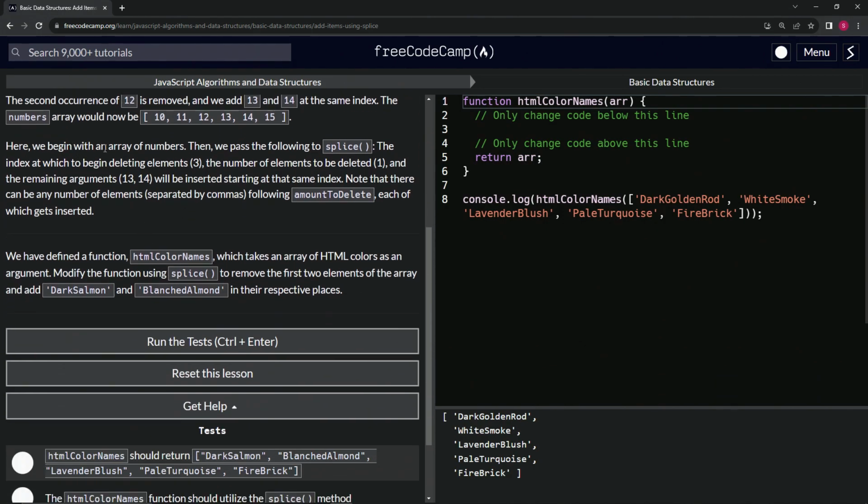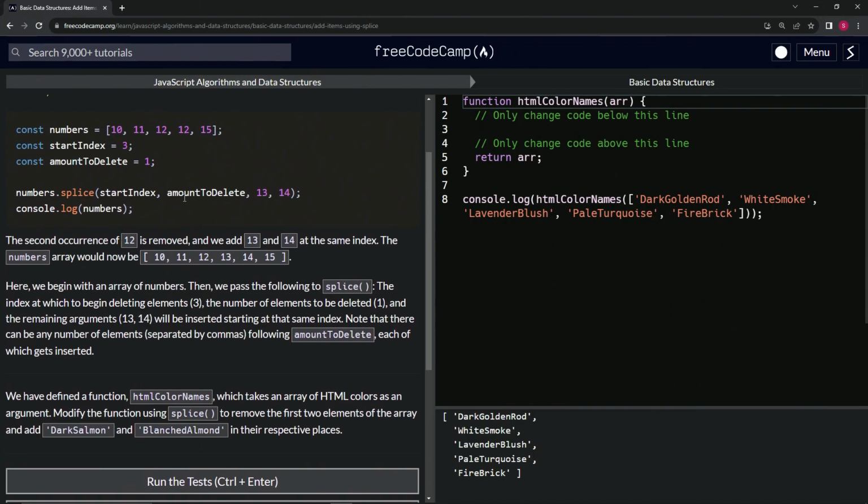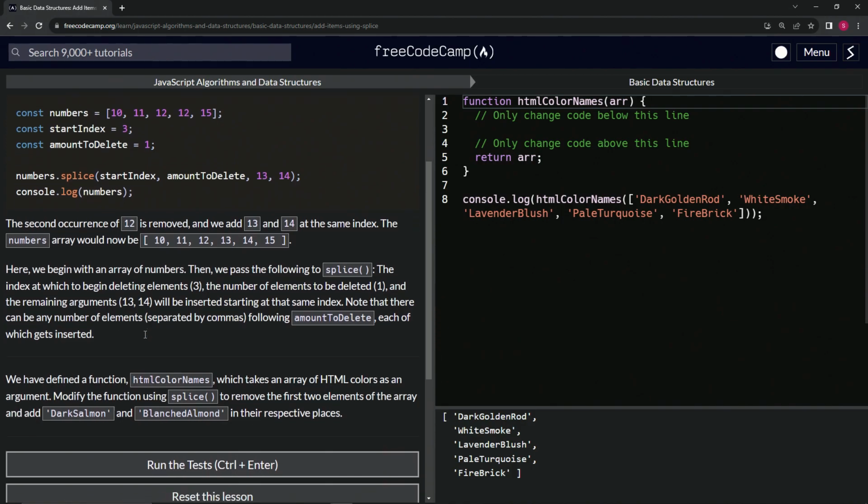So here we begin with an array of numbers. Then we pass the following to splice: the index at which to begin deleting numbers, 3. Okay, we're still looking at this, I guess. So yeah, 0, 1, 2, 3. We just went over this. And the number of elements to be deleted, 1. And the remaining arguments, 13 and 14, will be inserted starting at the same index. Note that there can be any number of elements, separated by commas, of course, following amountToDelete, each of which gets inserted.